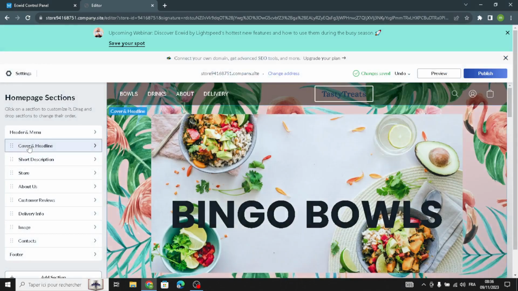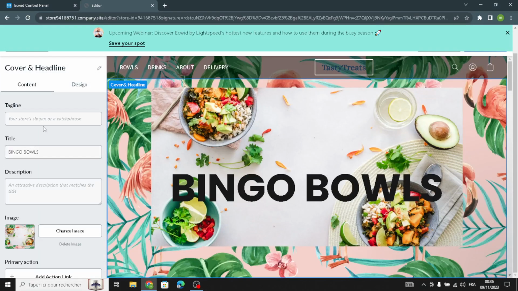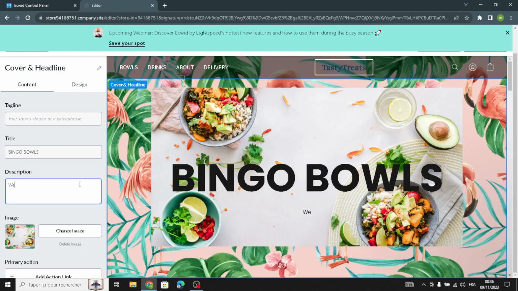Let's move on now to the next section, the cover and the headline. So you have to add here the tagline and the title and an attractive description that matches the title. So for example, you can type something to introduce your business to your customers. For example, welcome to our site for specialty food. Okay, just like that.